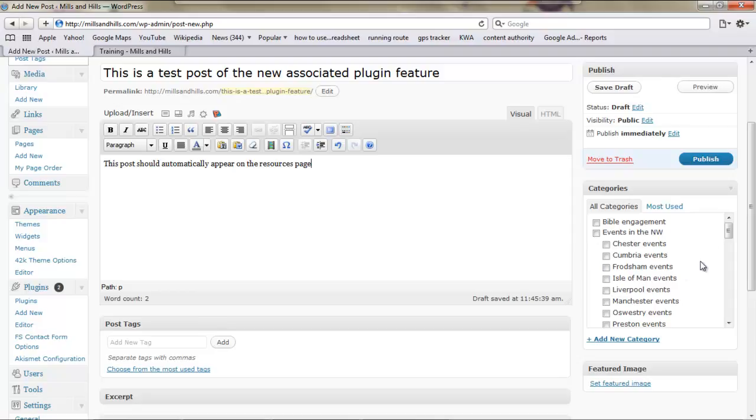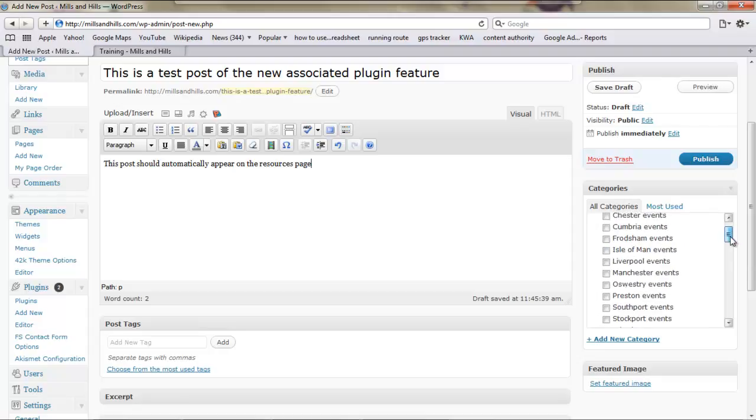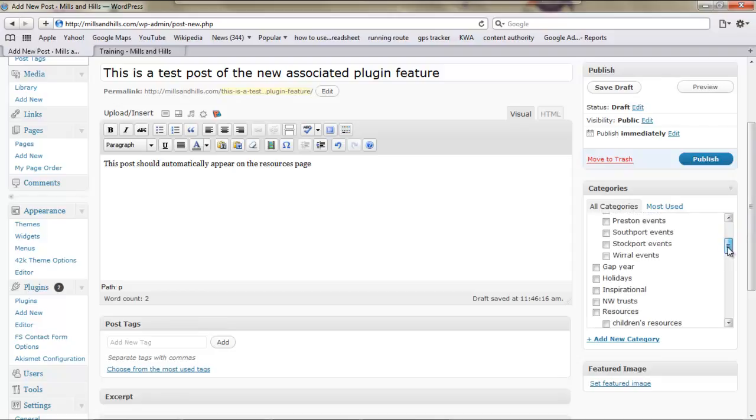But obviously things won't show unless we make it. So let's have a look down here. We're looking for resources. You'll see I've actually changed the name of the categories as well. This is so we could track the plugin easier, but I'll show you that in a moment why I've done that. So these events in Northwest now say Chester events, Cumbria events, Frodsham events, and so on. There's a very good reason for having had to do that.